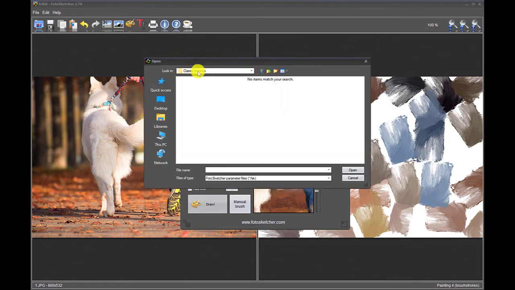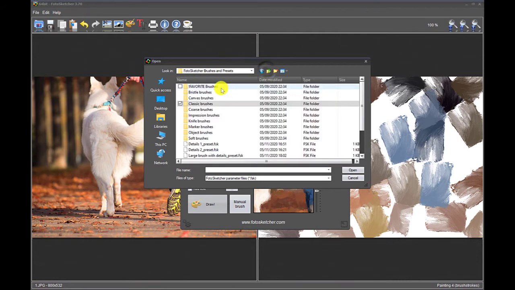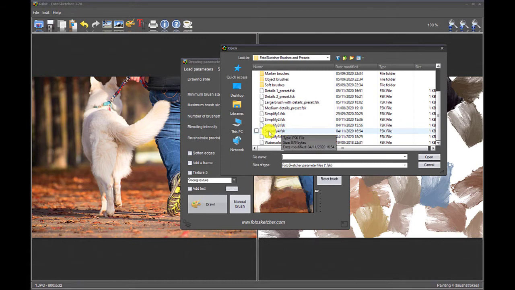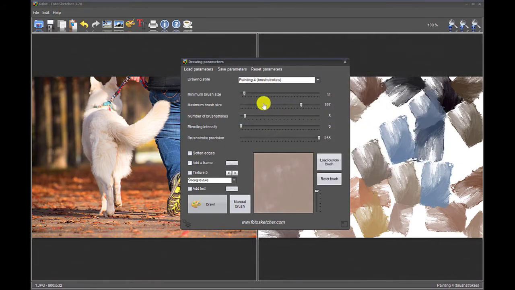I go to Load Parameters, and I choose the preset which is more applicable to this kind of image. Because this image has large objects, I'm going to use some more simplified preset. I think for this one I will use Simplify 3. When I choose this preset, it automatically changes the settings on the sliders. And also it installs the brush which I preselected for this setting.